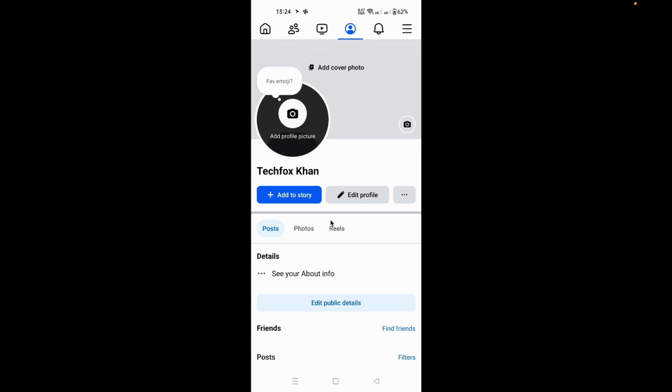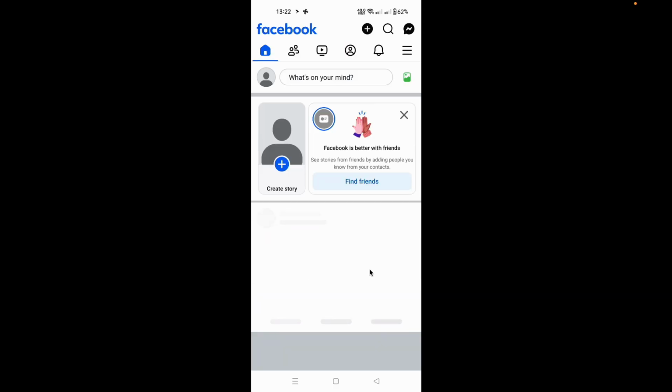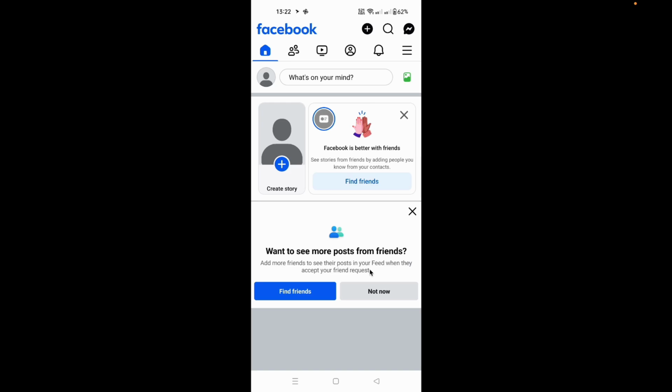And one last thing, make sure that you have verified your email address with the confirmation code. And after confirming, your account will be eligible to use. And that's it friends, you just made your own Facebook account using your phone.